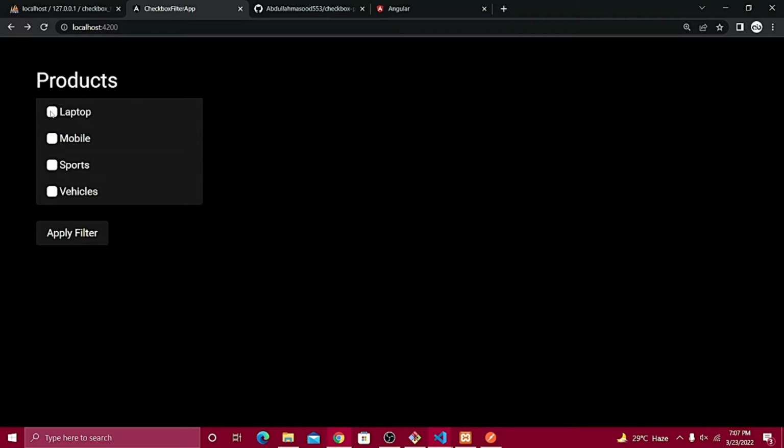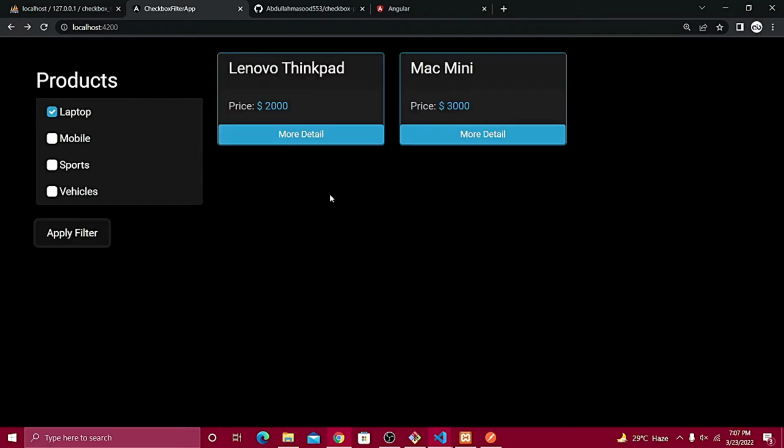So let's jump in and go for the demo. If I just select laptop here, as you could see, on the basis of the categories, I can apply the filter. So as you could see here, we have products, which include Lenovo ThinkPad and Mac Mini with the price, right? Once you click on the more detail, this is going to put you on the detail screen, which I want to do in the third part of this video.